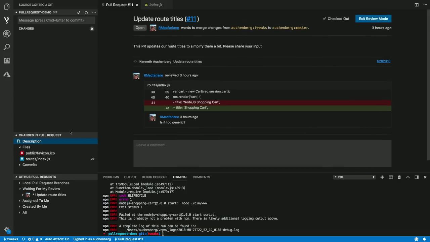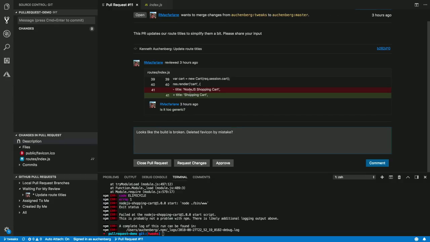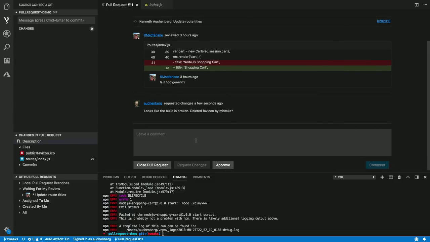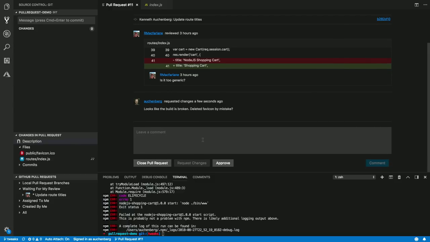So what I can do is go back to the description page. I can add a holistic comment on this pull request, saying, looks like the build is broken, deleted fav icon by mistake. And you know what, I can just say I will request some changes because this doesn't work. And bam, I just requested some changes that are now being sent to GitHub. So now I'm finished with my pull request here.